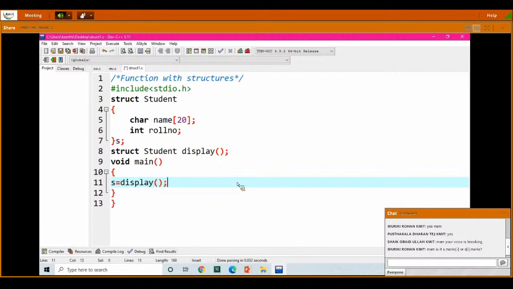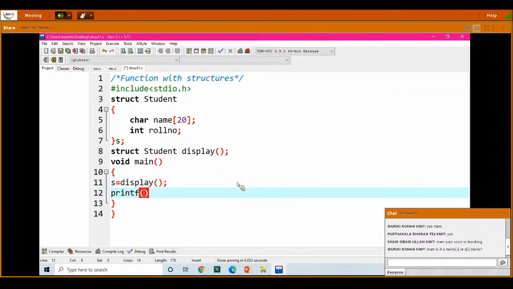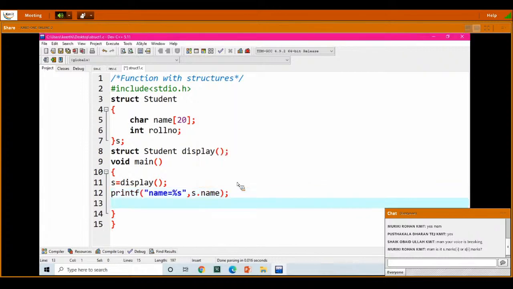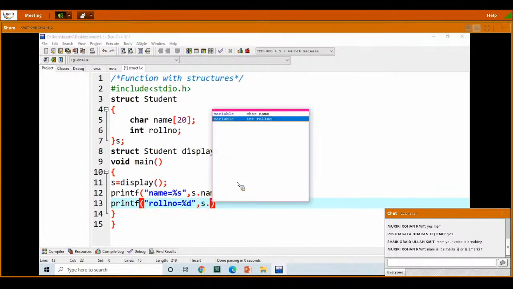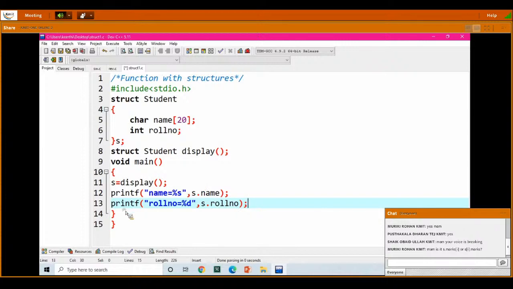How do you call it? Okay. So you will call x is equal to display name. Here you can print the details. Like print his name: name is equal to %s, comma s dot name. Then print roll number is equal to %d, s dot roll number. This is your main block. Then you have your display block. So for the student struct, you are writing the definition for display.